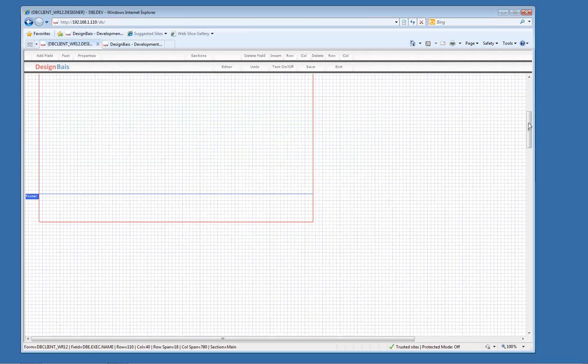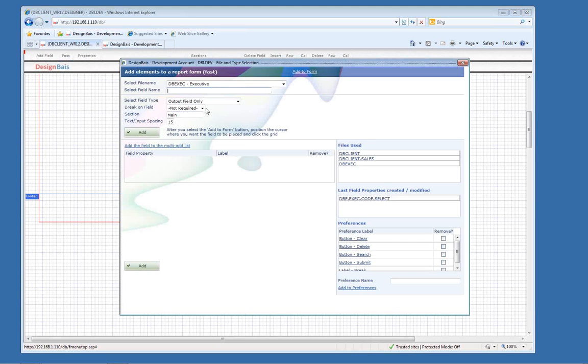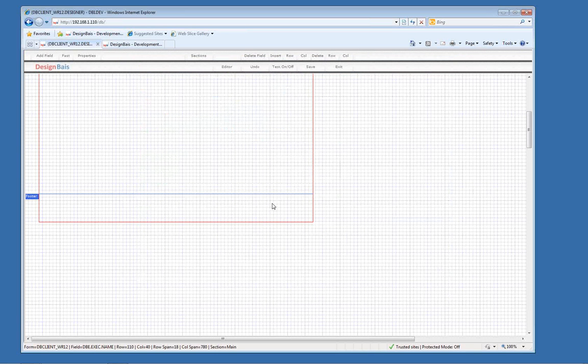We also have a footer section. And in that footer section, I could place a few static fields, or a few fields, let's say. So I want to select text only and say, okay, well, let's put in "Page @PAGE of @PAGES". And we'll place that over here.